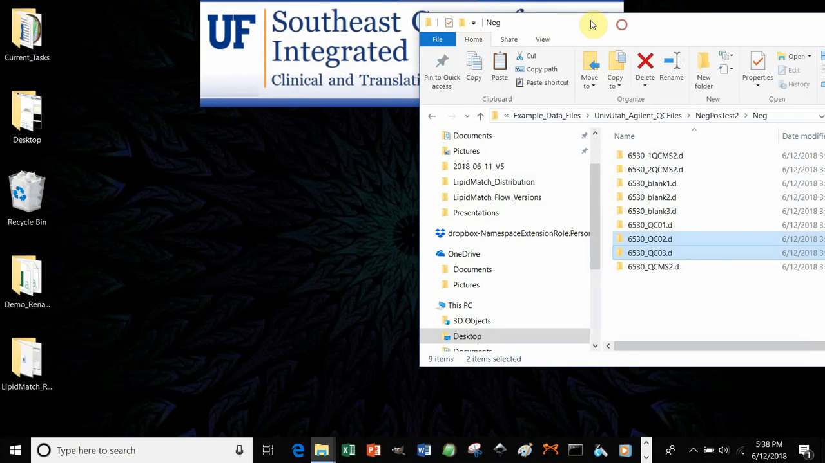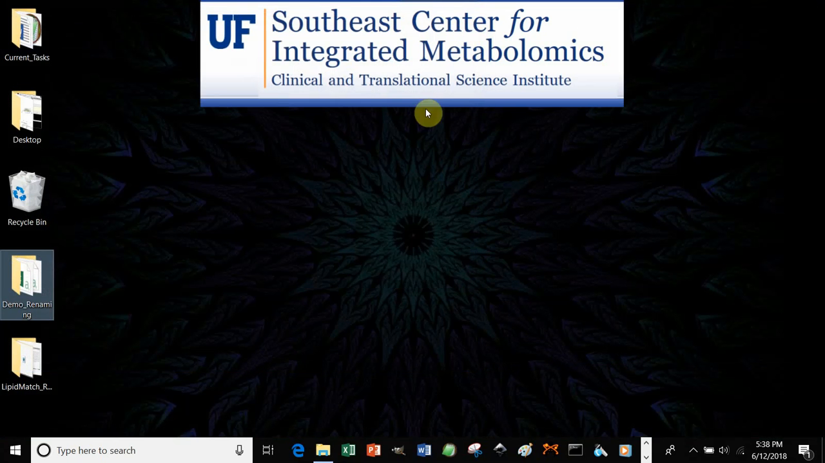Now that you've renamed your files, you can actually go ahead and just run LipidMatch Flow, which is one of the simplest portions of the workflow.